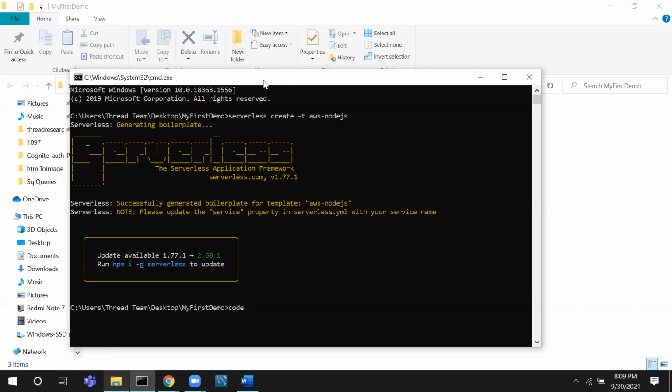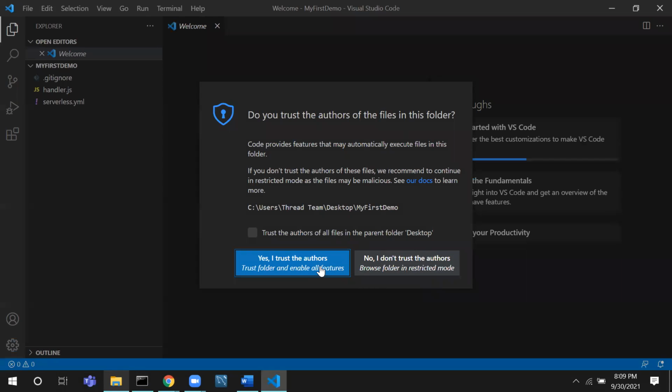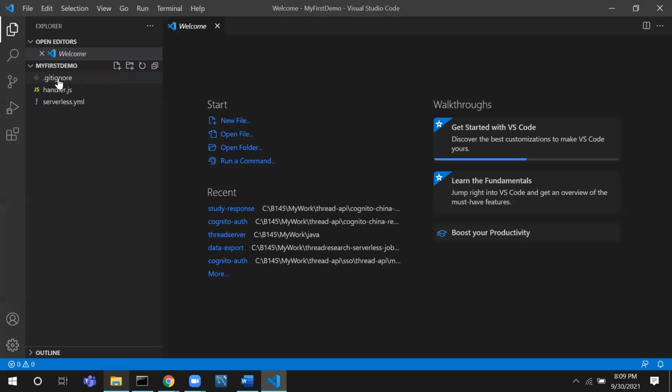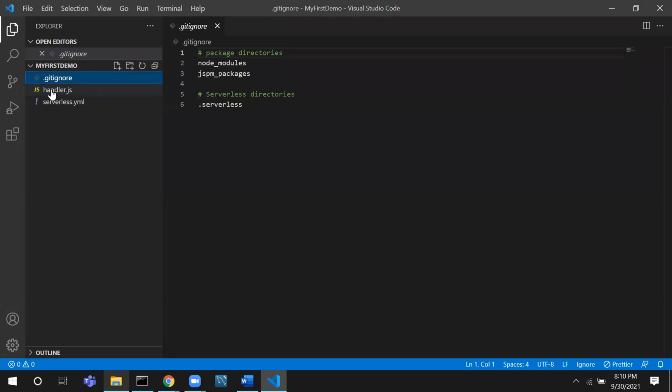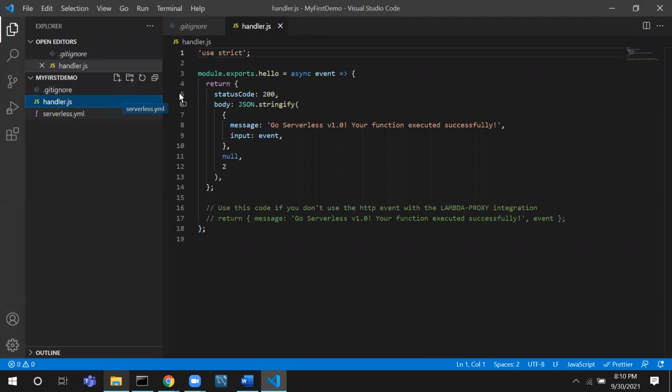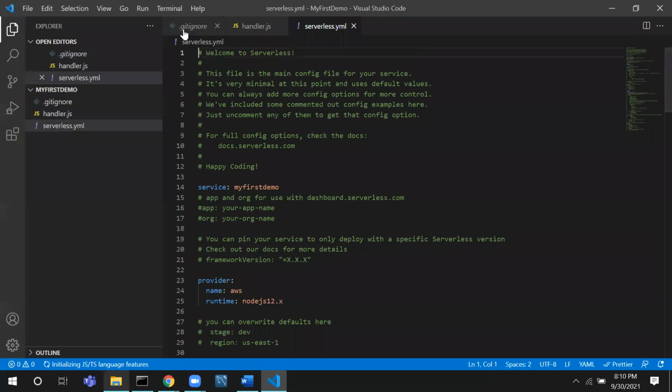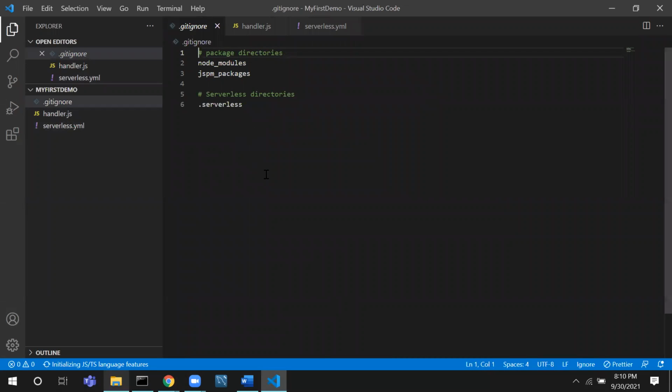Let me open it in Visual Studio Code so we can see how it looks. Okay, so we can see here it's showing git ignore file, one handler file, and one YAML file. So git ignore is used to exclude the packages and files that we do not want to push on GitHub or Bitbucket every time. So we have to place all those files here in the git ignore file.